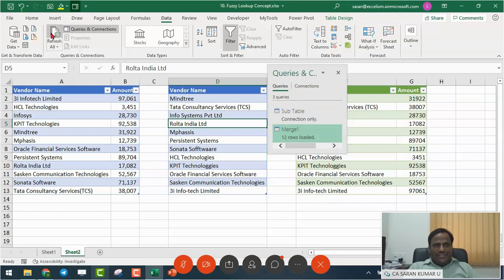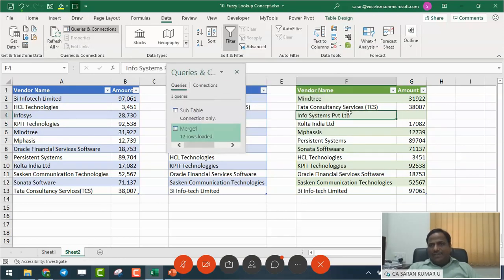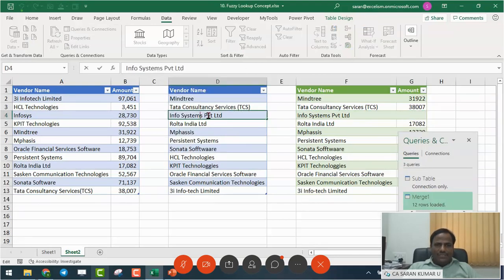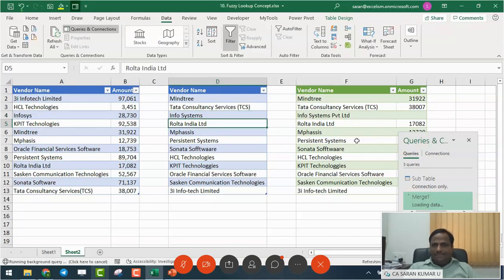Now if I refresh this, check it out. Info Systems Private Limited is not matching. Now let me take just Info Systems. Check it out whether it is 90%. No, it's not even 90%.